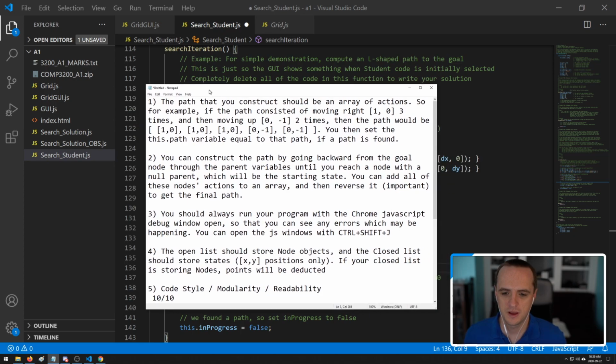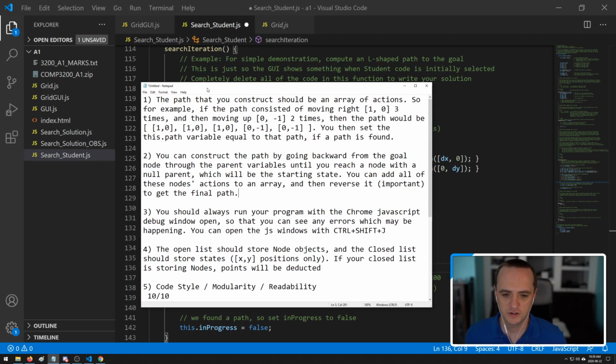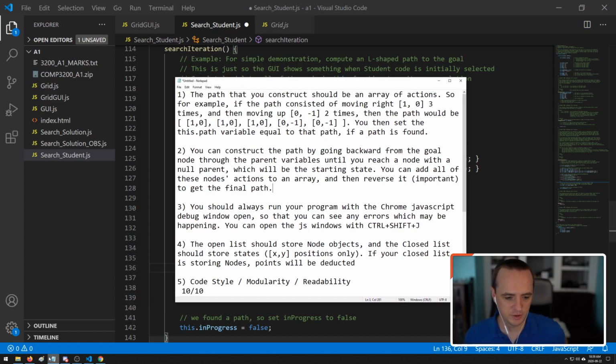Number two here was, how do we actually construct the path, okay? And so the construction of the path, well, let's bring up the blackboard here.